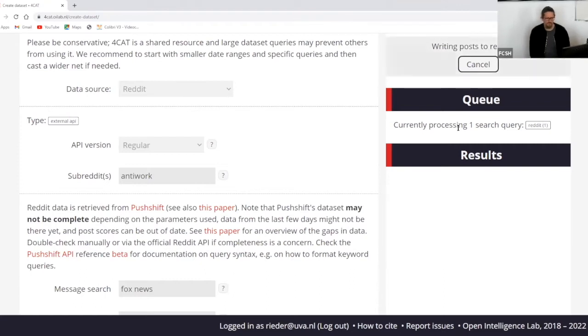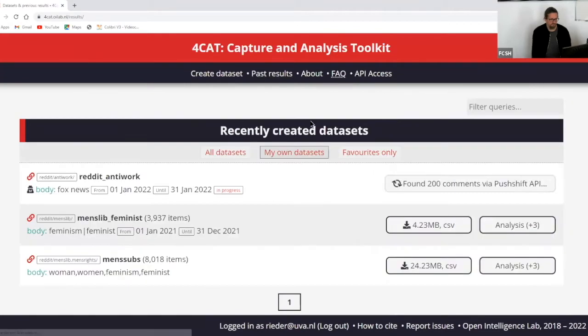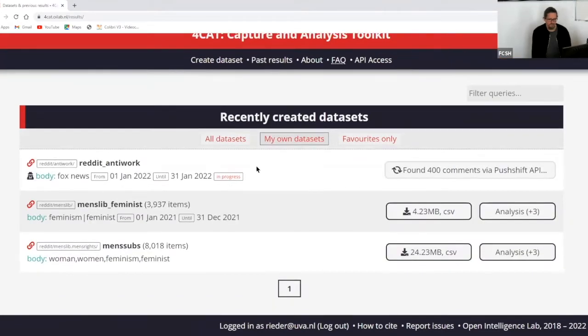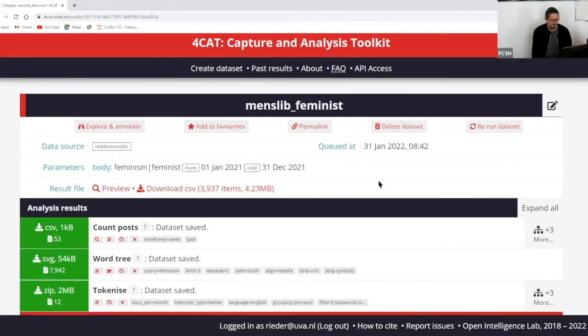Not so sure whether anti-work was the best choice. It's a pretty big subreddit. So we'll see. In any case, since it's server based, we could actually just leave it alone here and see. That's our running query. And at one point, we're going to get an alert that data has been retrieved. Okay, so this is going to run. I'm going to leave it running. I'm just going to open another data set here I've already prepared.